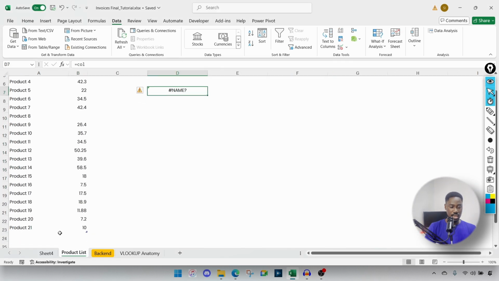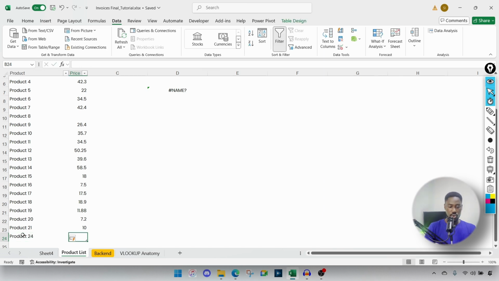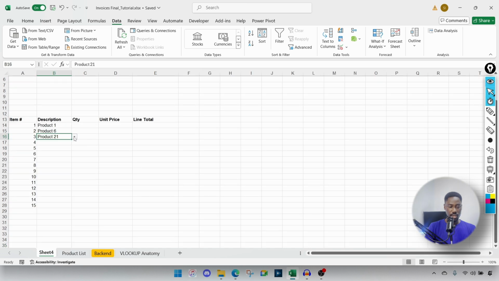And then if you go add, say, product 24, and then with the price of 12, if we come back to the sheet, then we have access to product 24. All right. So that is a better way to do data validation. Whilst we are here, let me rename this sheet. So I'll call this invoice.